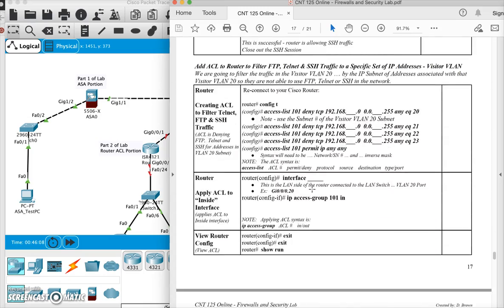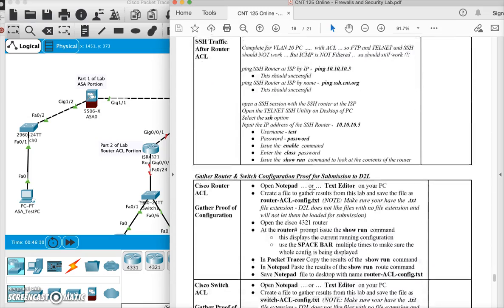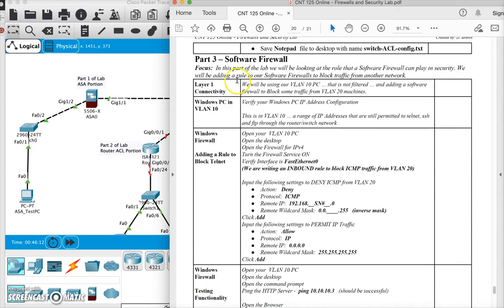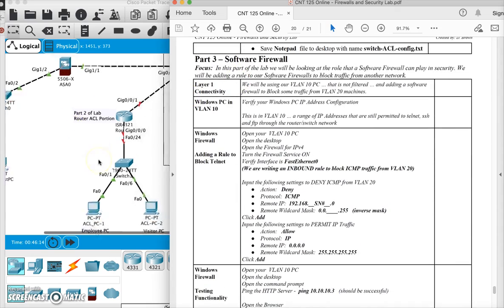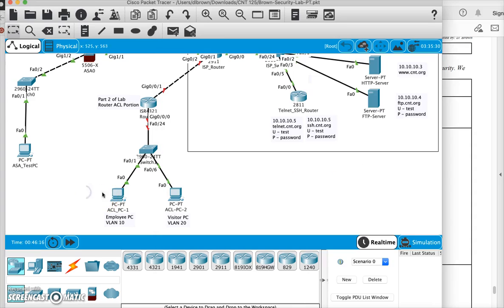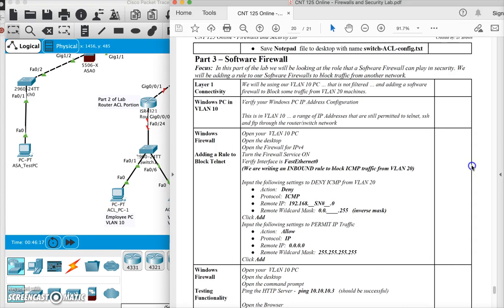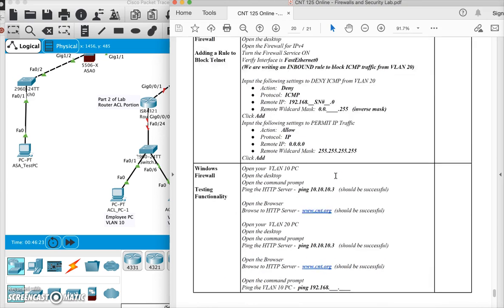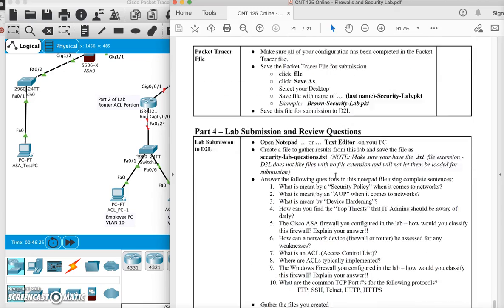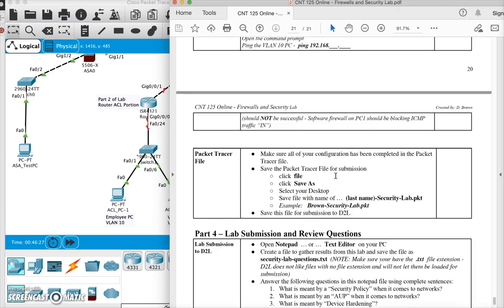And for the third and final part of the lab, scrolling down here a little bit more, we'll do just a little bit with our software firewall. So on our PCs, we'll load up the firewalls in there and put a rule on to show that that can play a role in permitting and denying traffic. So there's real quickly what we're doing overall. Then we'll gather our files and submit them to D2L.